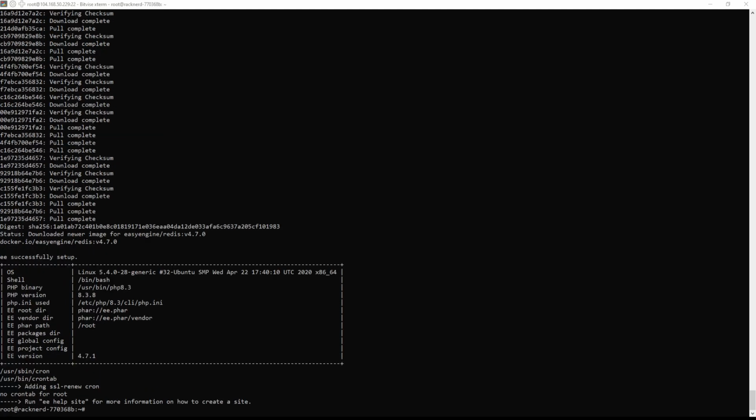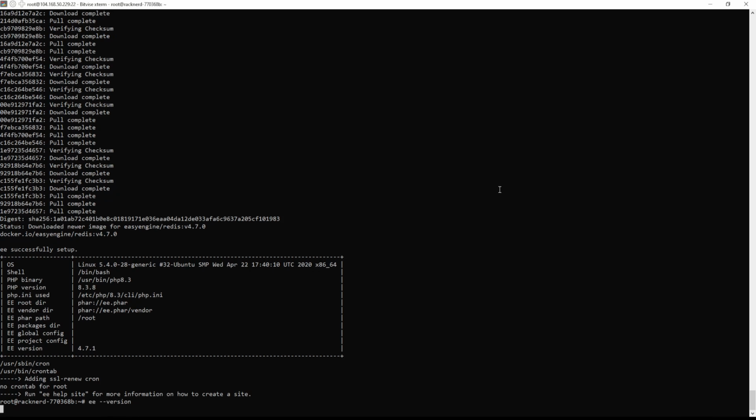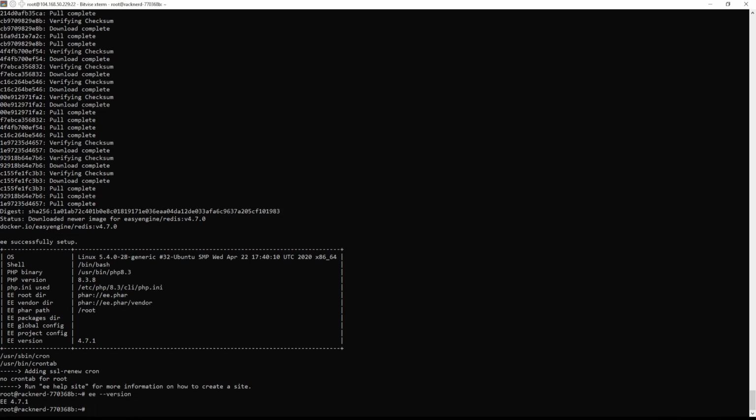Once done, let's verify our installation by checking the EasyEngine version with this command. We should see our version number displayed, confirming the installation has been completed successfully. If not, please reinstall your server and restart the installation process from the start before you continue to make sure you don't get any configuration conflicts along the way.